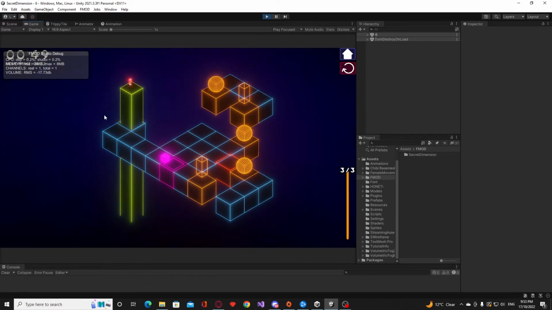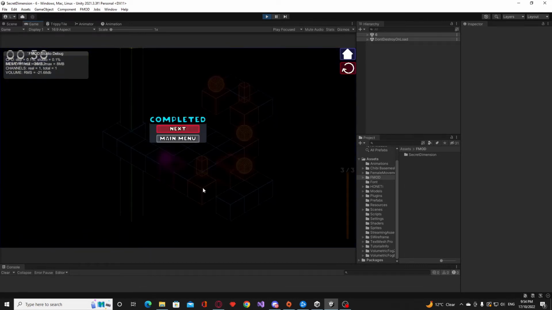And then you also need to make sure you collect all of those energy cubes, as I've called them, in order to go to the next level. If you make it onto the finish elevator here before you collect all 3, it'll actually say that you failed the level, and instead of next, it'll say restart.